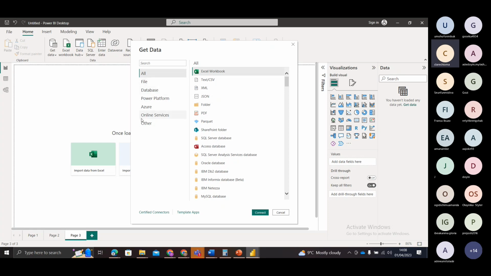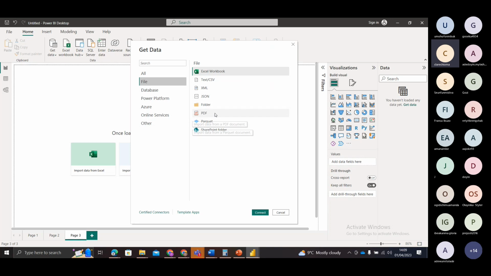Now, when you break it down into the subheadings, when you go to file, the data source we refer to as flat file. And that is where you have the likes of Excel, you have text CSV, you have the XML, you have the JSON, you have the folder, you have the PDF, PowerPoint, SharePoint folder. That's what you have under your file.